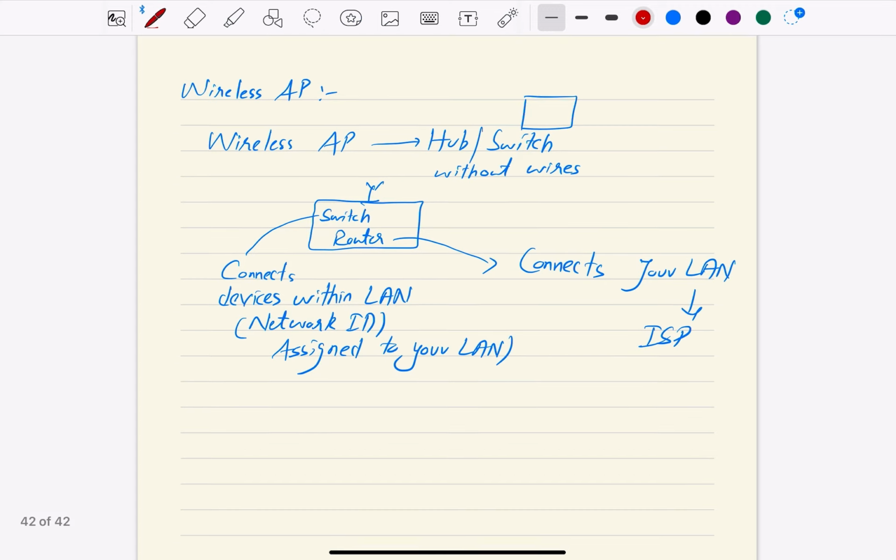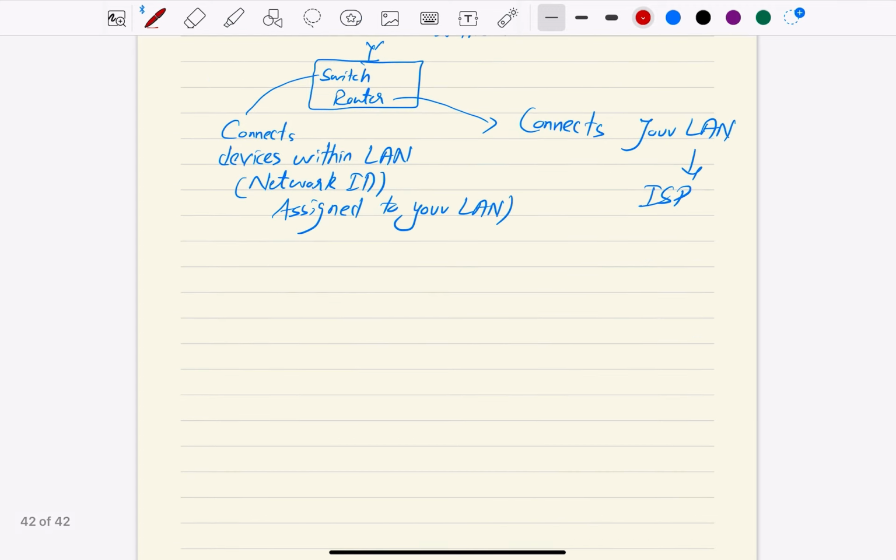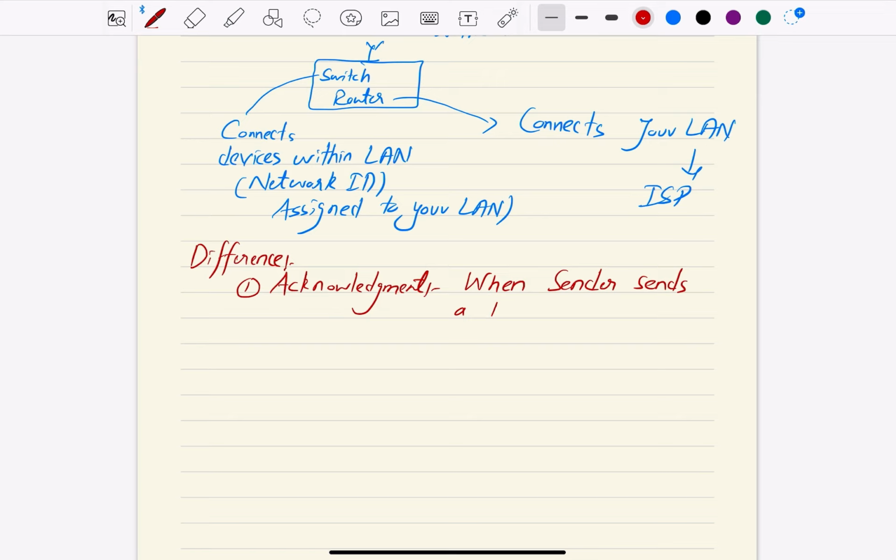One thing which is very important here is that there is an acknowledgement system as well. The major difference between a hub and an access point is the acknowledgement system. Acknowledgement system means when the sending station or sender sends a packet or a frame, the receiver must acknowledge it. It just acknowledges that I have received the packet.